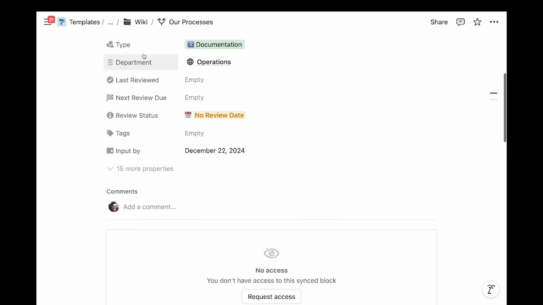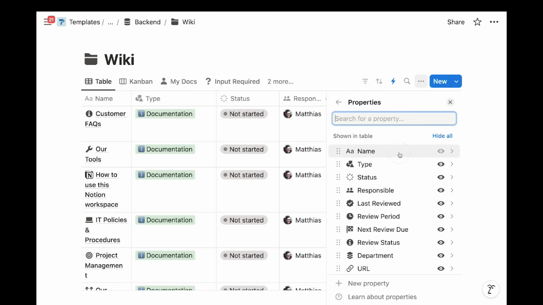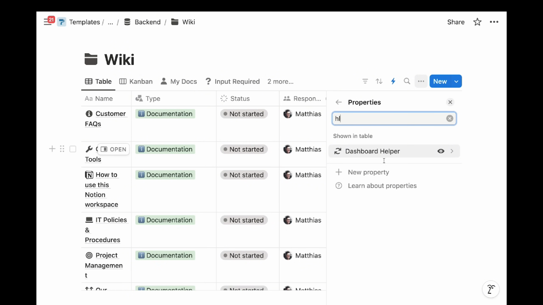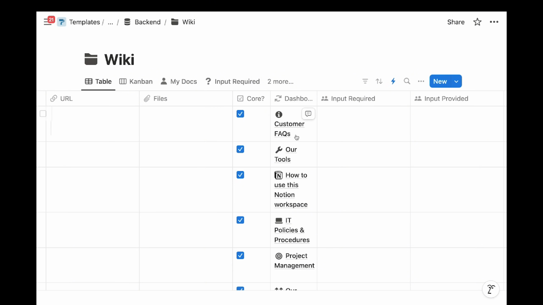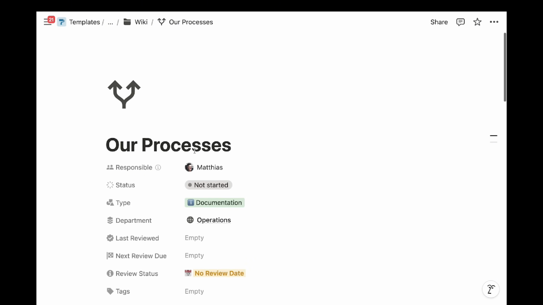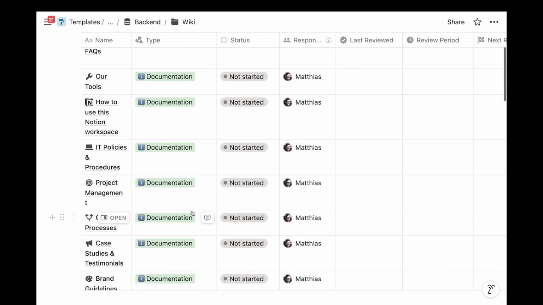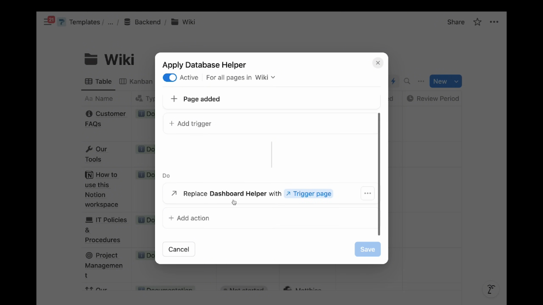It's fairly straightforward. What we need to do is create an additional property on our database, which is a help property. In this case, I name it dashboard helper, but you can call it whatever you want. And this is a relation to this database itself, but only a one-way relation. And as you can see, this is always set to the entry itself, right? So custom FAQs, oops, sorry, that is the actual entry that we're looking at there. And then what we do is we create a database automation that sets this. So whenever we add a page, we connect the page to itself.